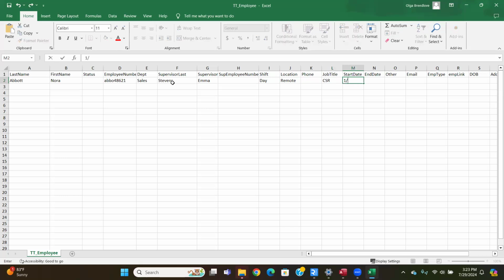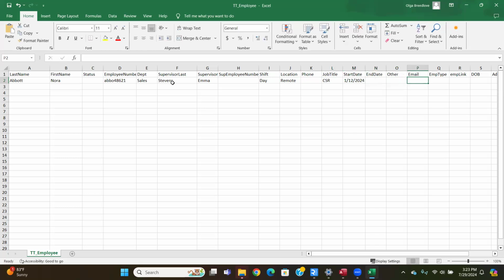We recommend always entering the start date because that is one of the ways that TrainTrack calculates due dates. And also recommend adding an email address if you have it, so that if you have default logins set up to be the employee's email address, you'll want to make sure this field is filled out on the first time you either create the employee record or import the employee record. Fill out any other information that you have.